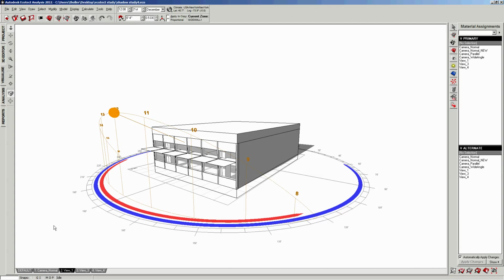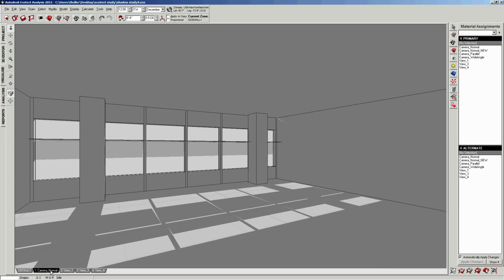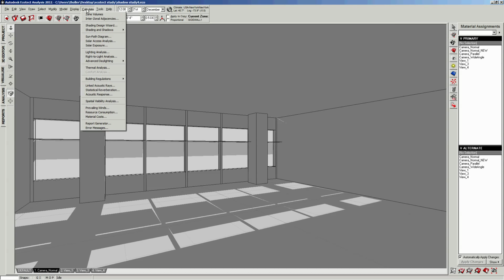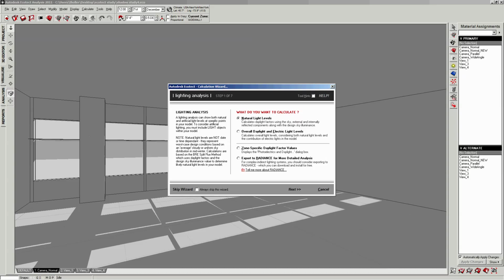I'm going to take this camera into Radiance. So the way this works is you go to calculate, lighting analysis. Instead of clicking natural light levels and continuing through this step by step here, you actually go to export to Radiance for more detailed analysis. Ecotect really only gets you so far with daylight analysis. This is more detailed.